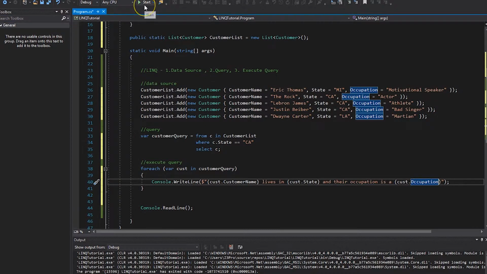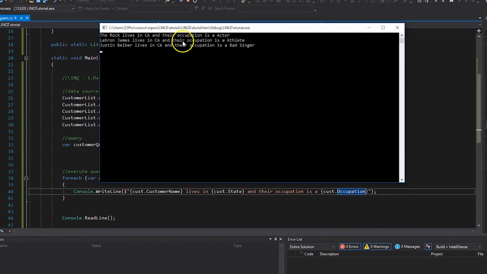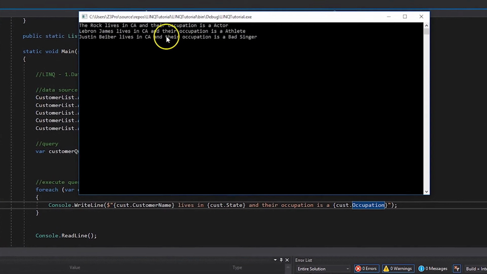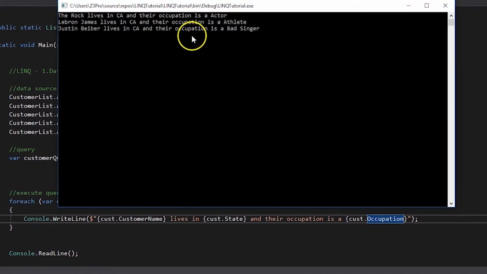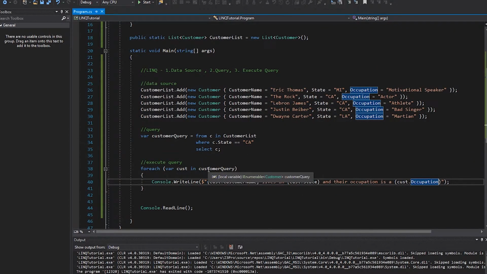When we run this, we can see that it says The Rock lives in California and their occupation is an actor. LeBron lives in California and his occupation is an athlete. And Justin Bieber lives in California and he is a bad singer.